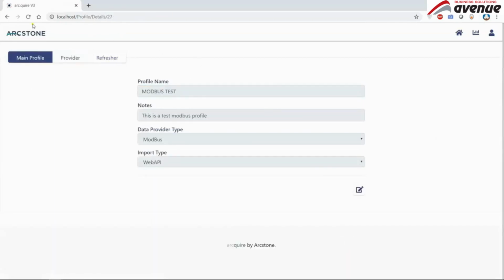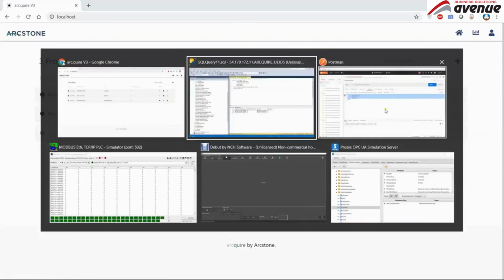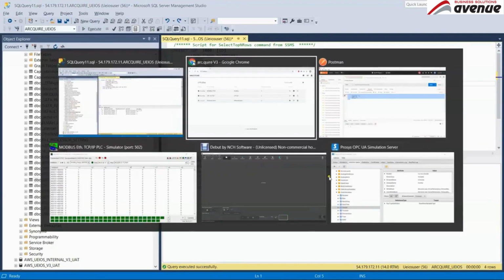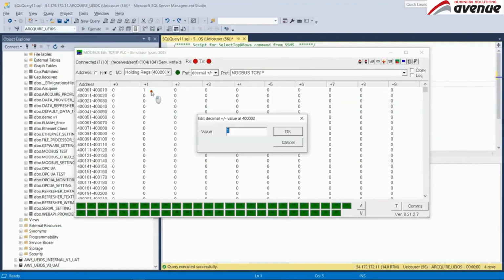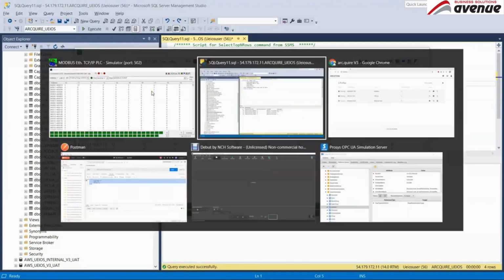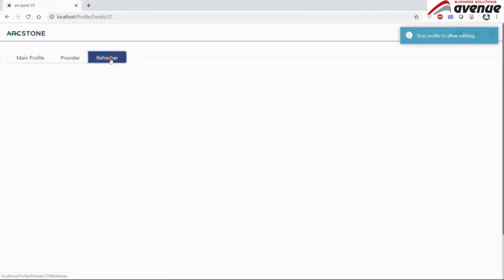I'll go back to the main interface and start my Modbus profile as well. What's happening when I run this Modbus profile is that data is being collected from the holding register address 1 of the Modbus simulation server every 3 seconds. And as this data is being collected, it is being packaged into that Web API or HTTP request that I've configured and sent to write that value into the OPC UA tag.